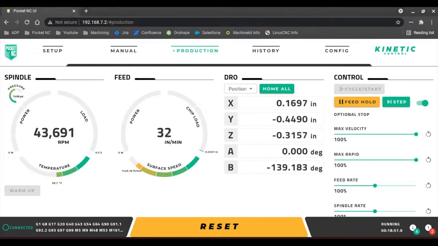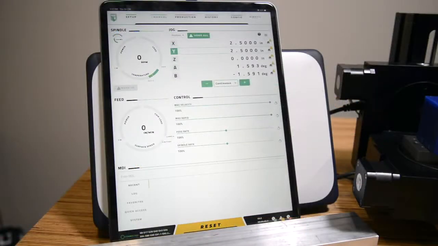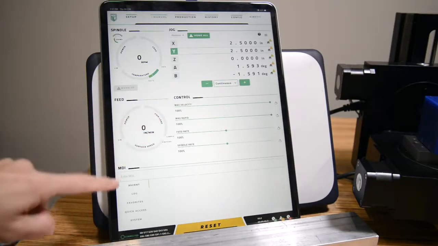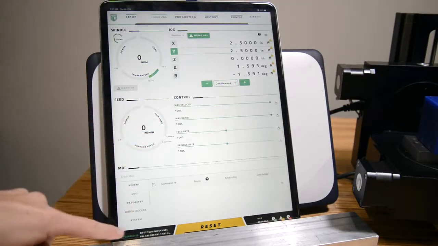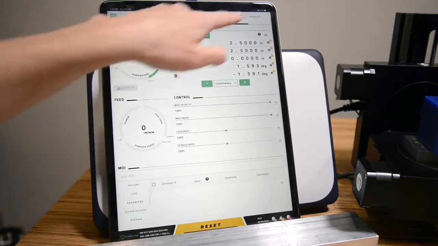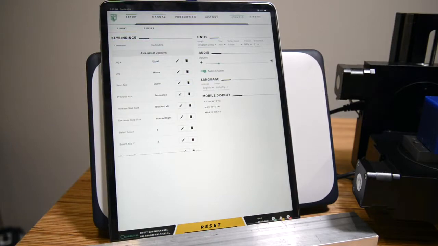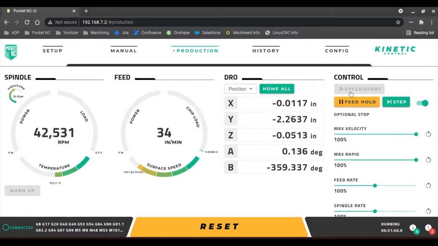The new user interface adds functionality and advanced feedback, such as chip load and surface speed. The interface includes commonly used MDI commands, active G and M codes, key bindings, and more, all in an intuitive and simple interface. Kinetic Control was designed with current and future Pocket NC machines in mind.